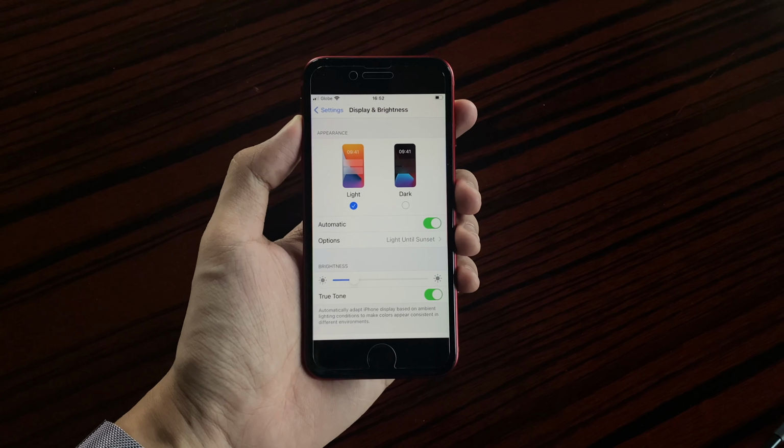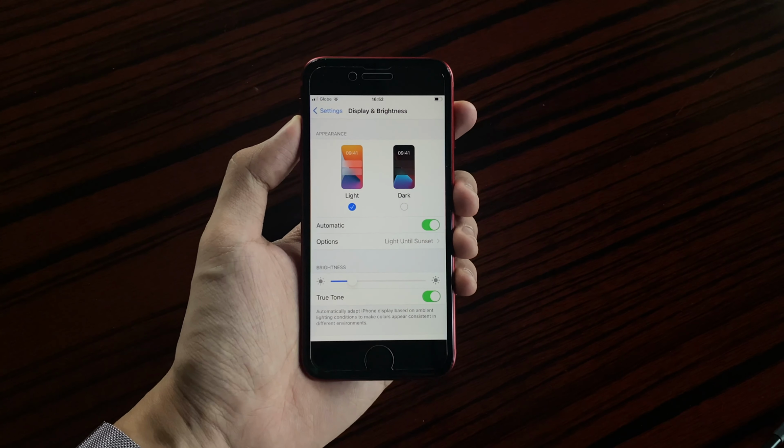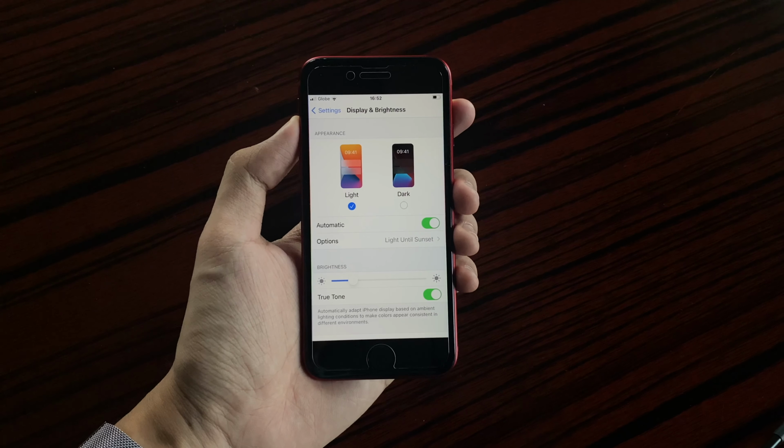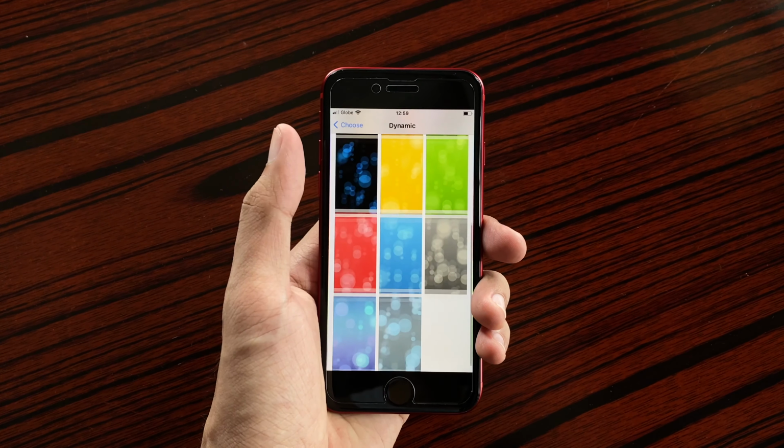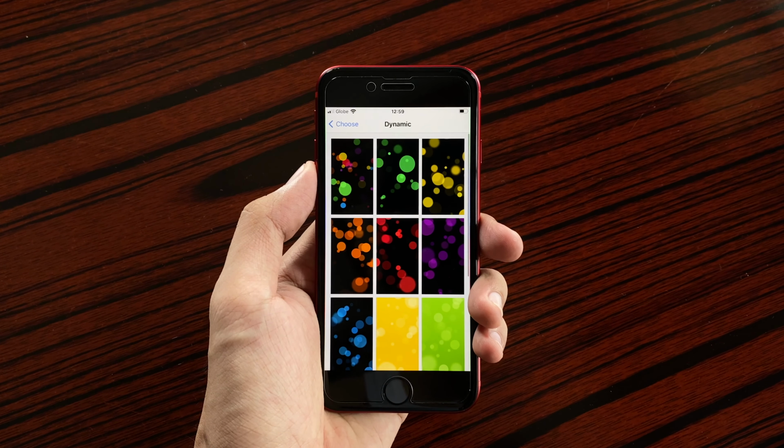Which I think is nice if you're someone like me who has their appearance to change automatically according to the time of the day. Also, checking back on the dynamic wallpapers, we don't get any new wallpapers right there.